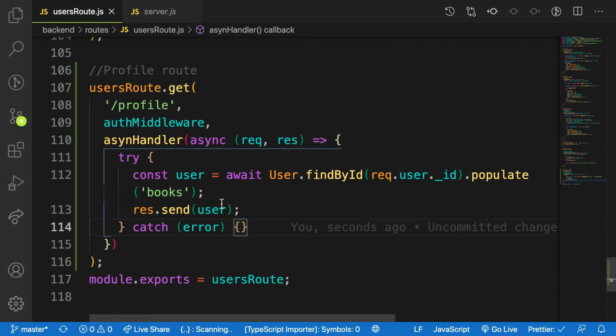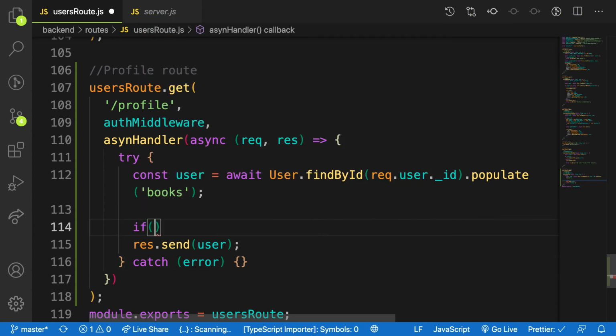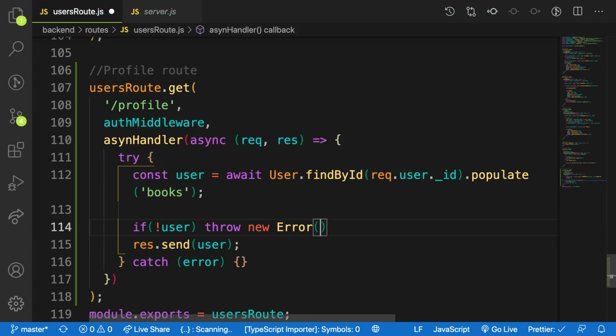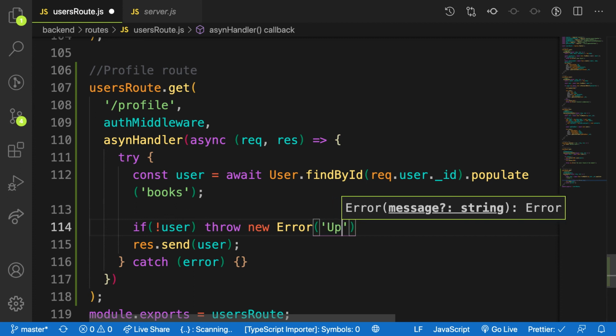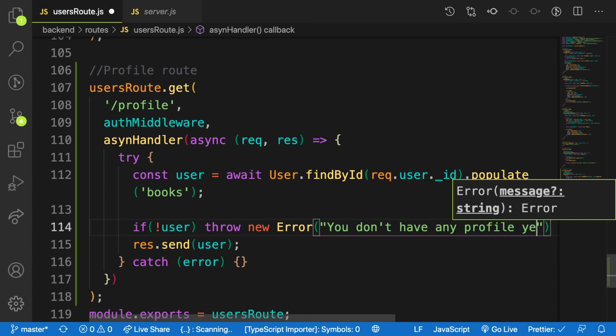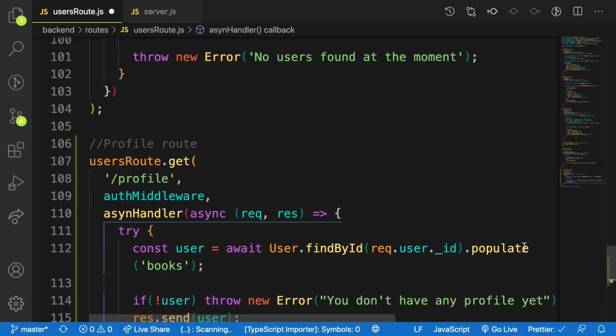Here we are going to make some condition. If there is no user, although we are not sure because you cannot get here, as a developer you need to make sure you are handling everything correctly. So we have to throw an error and say, you don't have any profile yet.